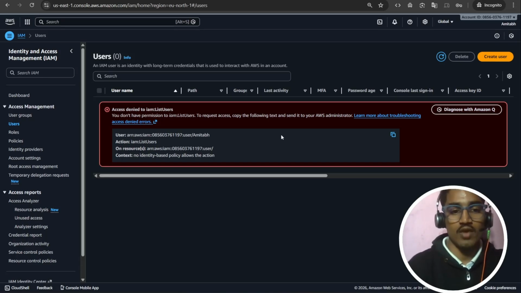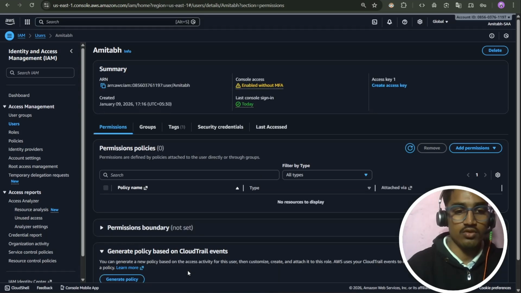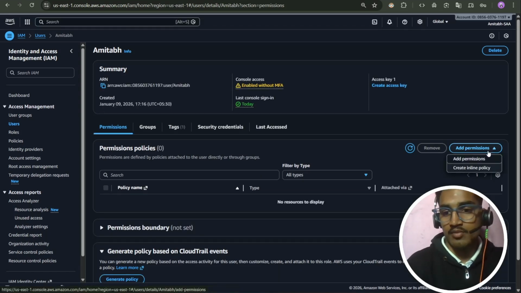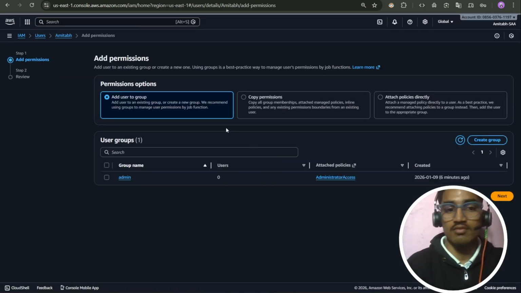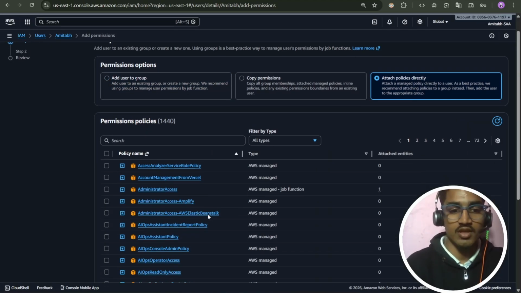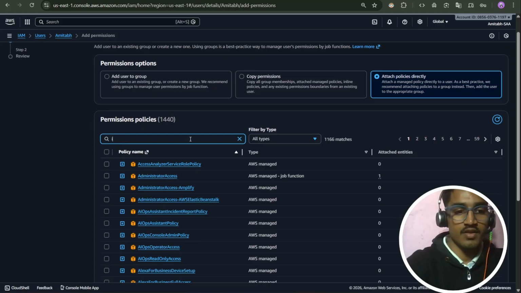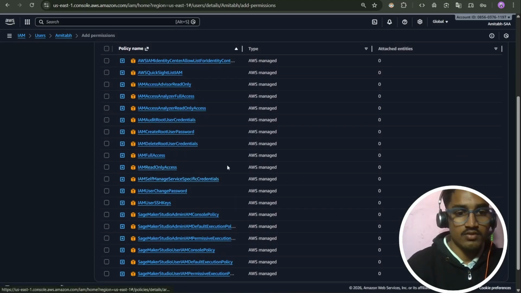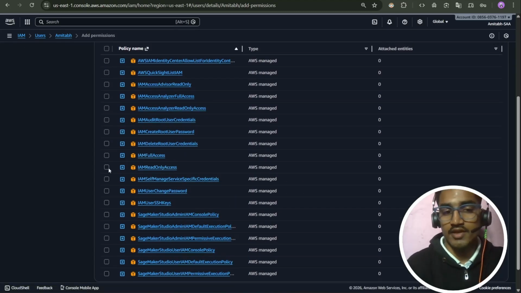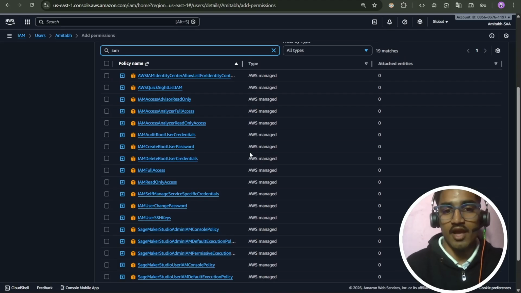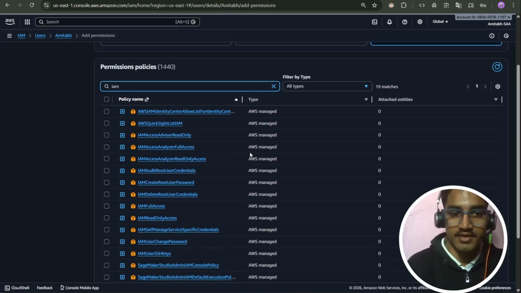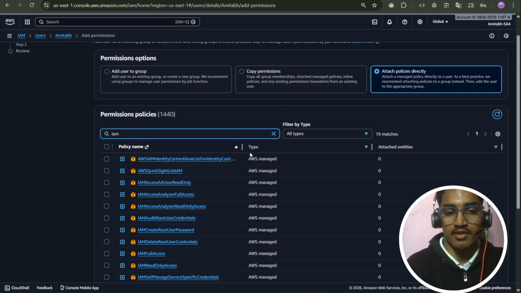And if you want to add only list user permission, then go to your root account and click on add permission. You can simply add the user into a group or attach the policy, and you can select the IAM read only access. So the user can only read the IAM dashboard and cannot perform any action. It cannot create any resources.